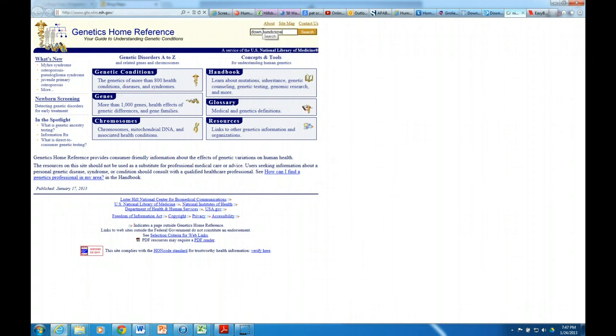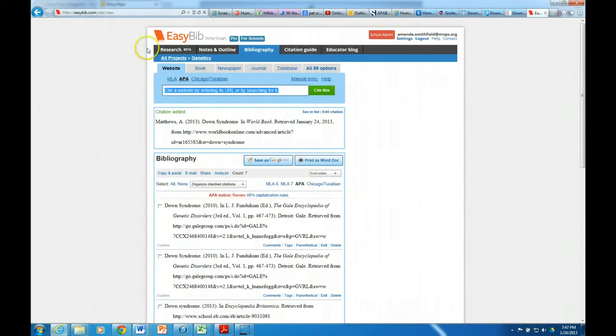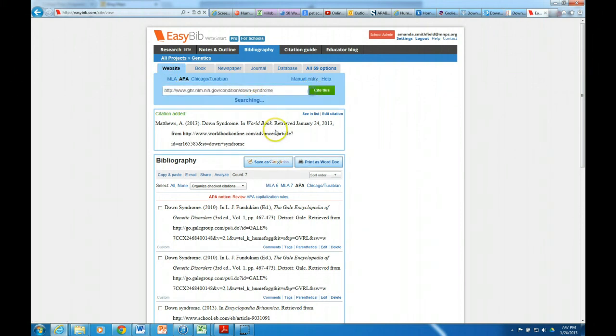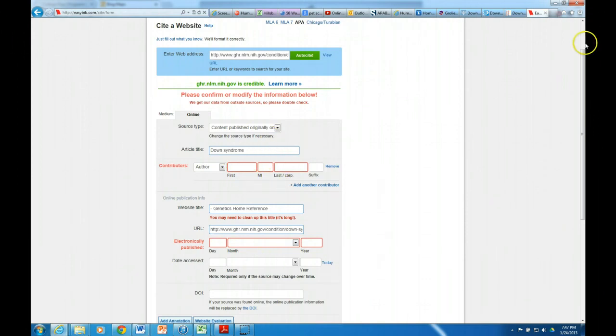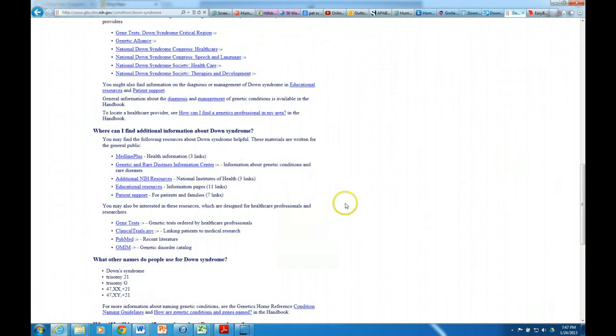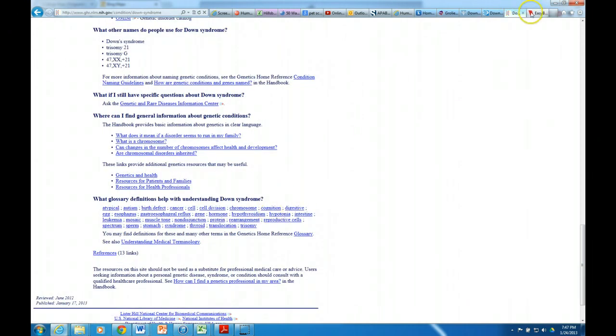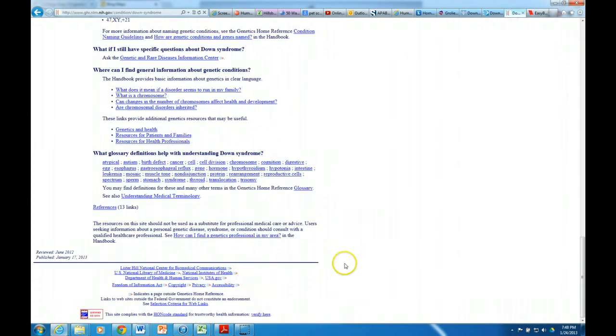Of course, if I go to a source like this, I'm looking for Down syndrome, and I find the article that I want to use, then I'm going to take this, and in easybib, in my project, my genetics one, that's a website. So you cite that as a website, and you can click on cite this, and you're going to try to fill in this red information. Now typically, when I go down here, you'll notice there's no specific author, so this isn't going to be filled out, but I can figure out when it's electronically published. Here at the bottom it tells me it was published January 17, 2013.